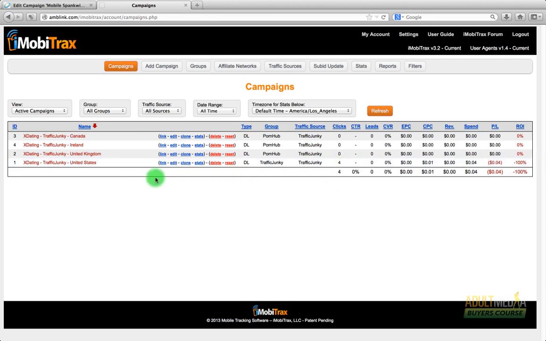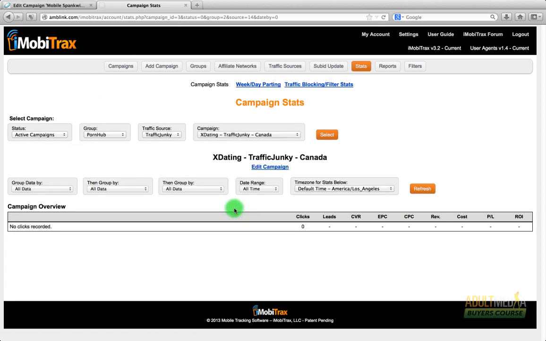Okay, but what I wanted to show you guys was this. If you take a look at a campaign, you can just click the stat button, and it'll bring you here. And of course, there's nothing to look at. But that's not the point. I just kind of want to show you this little drop-down menu. It says group data by, and right now it says all data.